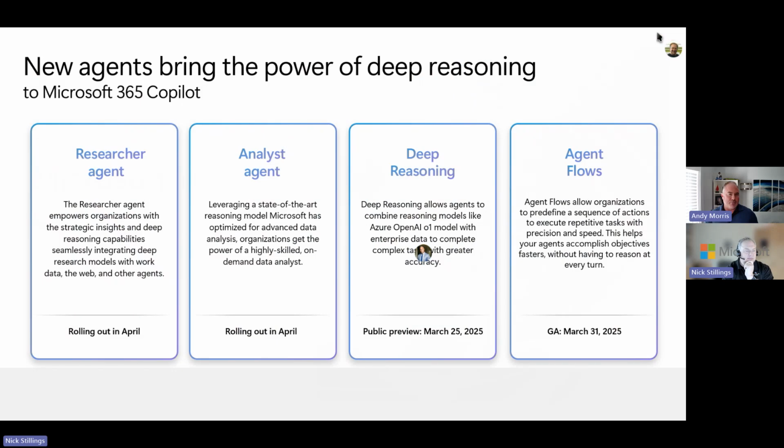So back on, I think it was March 25th or so, we announced 4 new things coming into Microsoft 365 Copilot, particularly around the agent space. And I think some of these could have some important impacts on you as health and life sciences customers, because what we're really doing is making agents smarter. We're giving them more capabilities to be more effective in what they're doing for your organizations. So across this slide here, I've got the researcher agent, the analyst agent, deep reasoning, and agent flows.